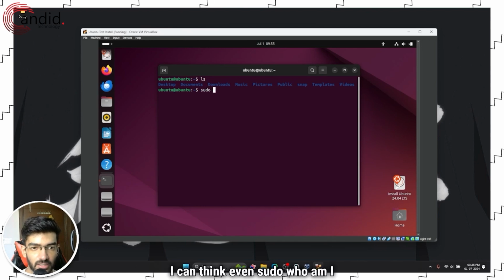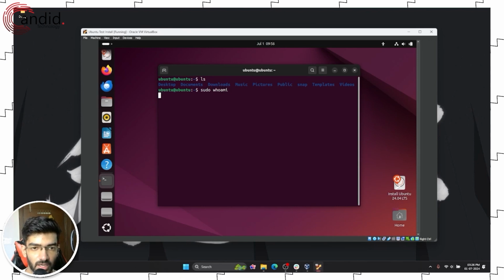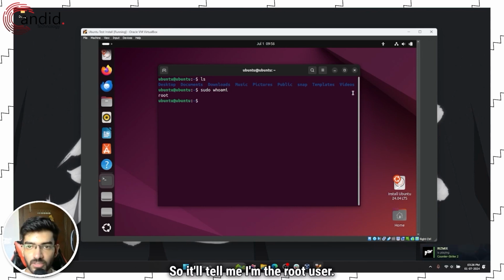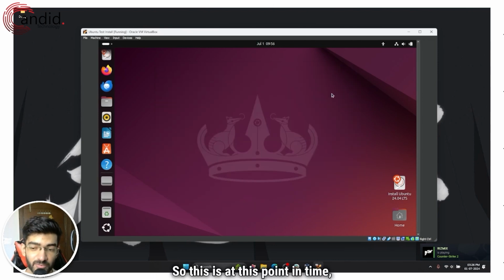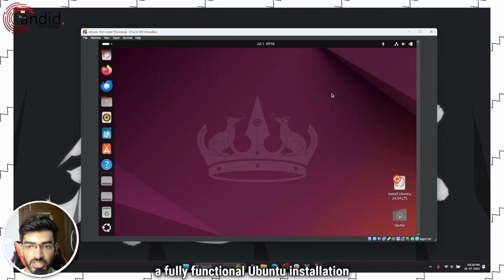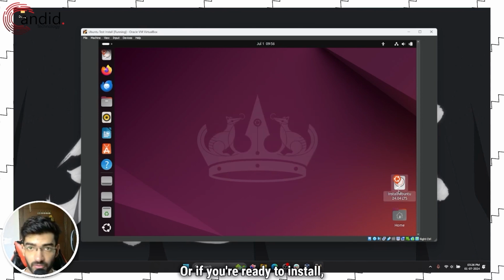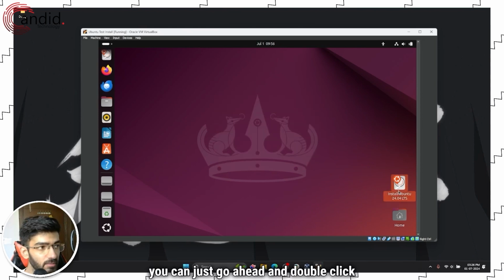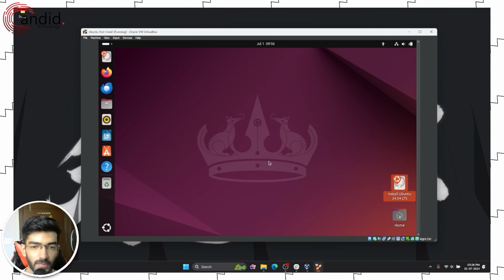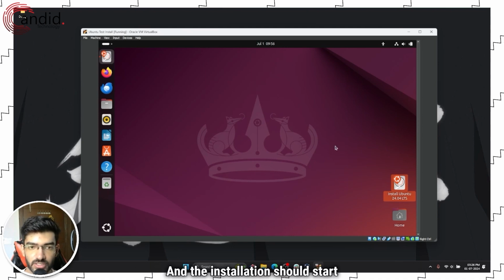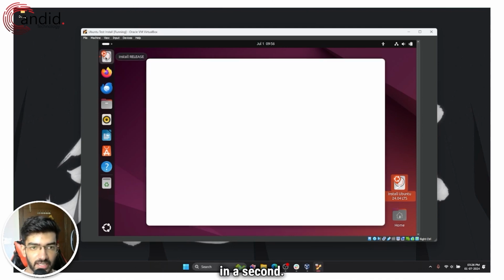I think even sudo whoami, so it will tell me I'm the root user. So this is at this point in time a fully functional Ubuntu installation running on your system. You can test it, or if you're ready to install, you can just go ahead and double click this icon and the installation should start up in a second.